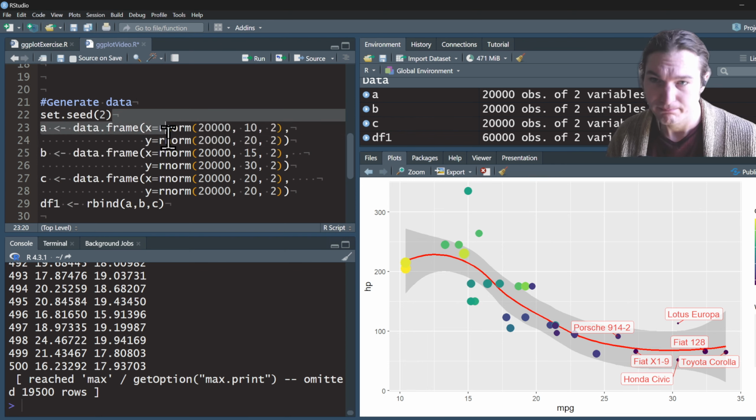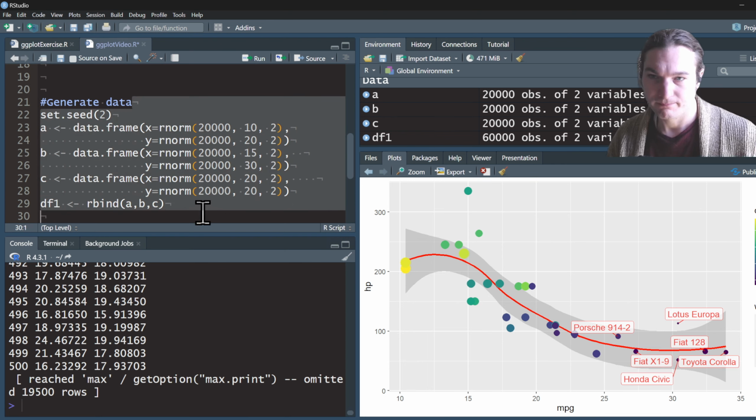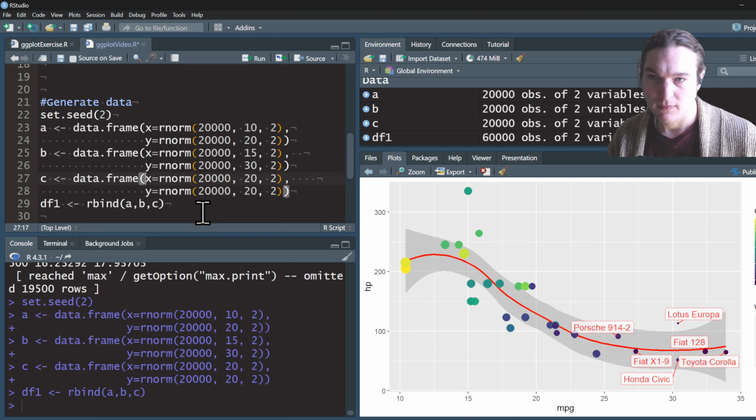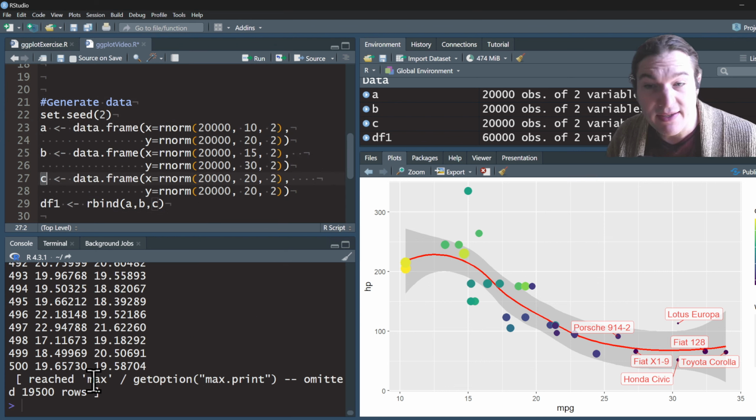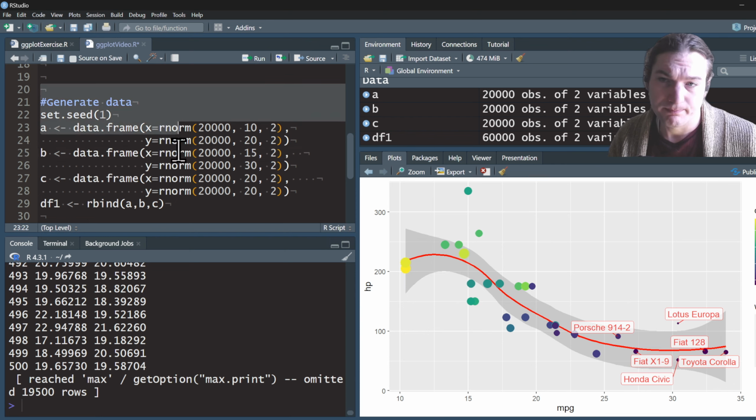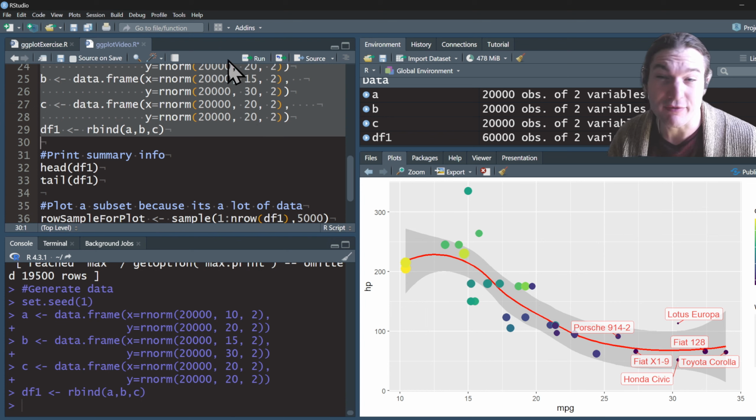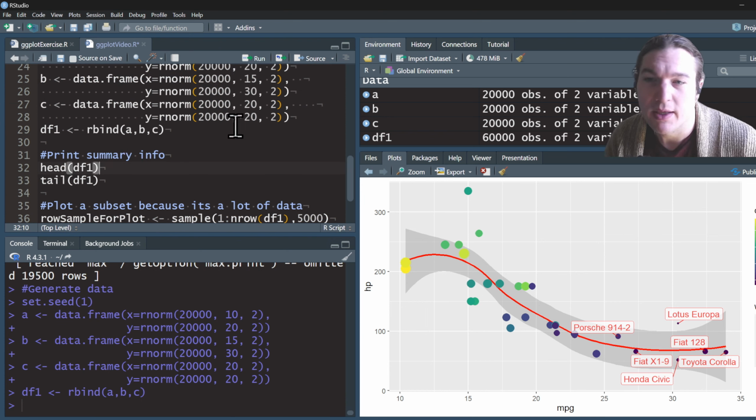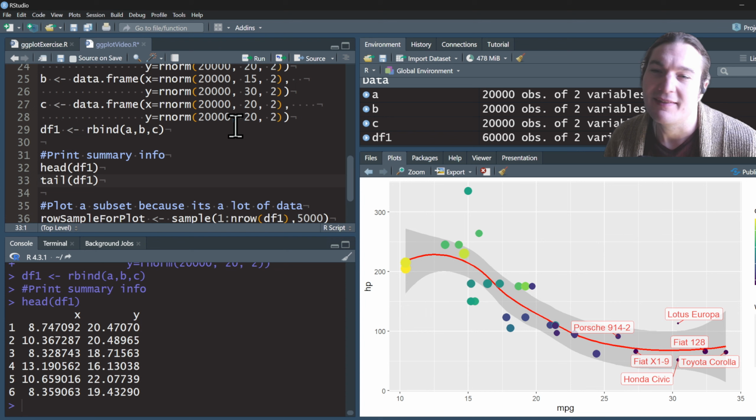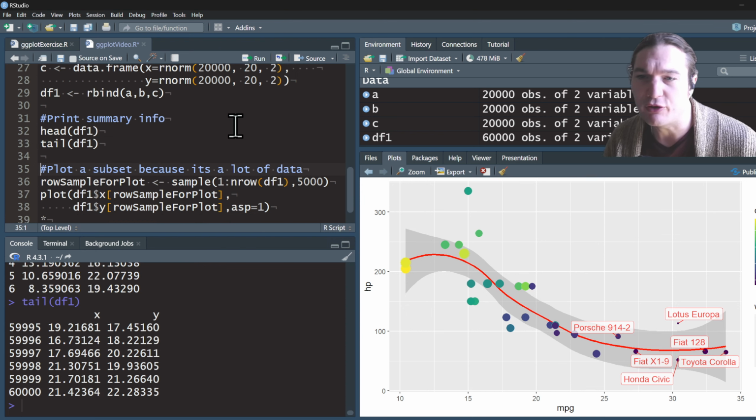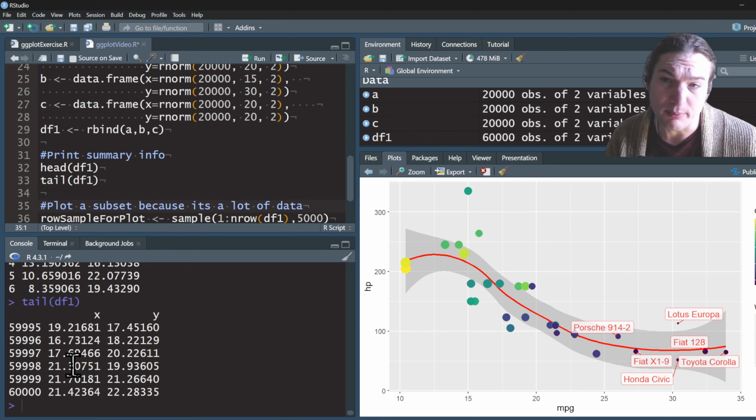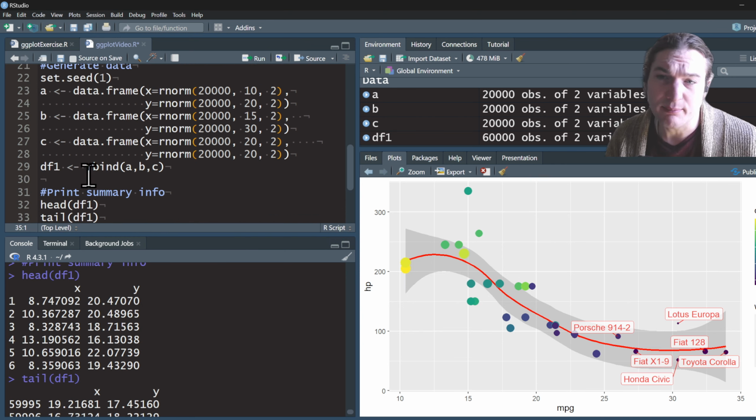If I change this, it's now a different set of random values. That's the point. Pseudo-random number generation. Turns out random is really hard for computers. How's it going to do it? Complicated maths, that's how. All right, so then we look at the head. We look at the tail just to help you visualize what's going on. I've just got 2 columns that are combined using rbind from these 3 different data sets.